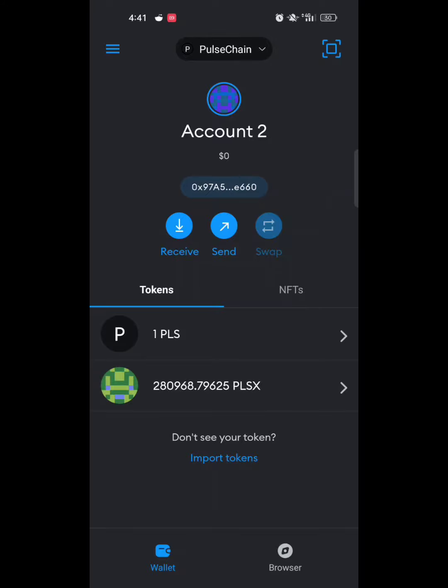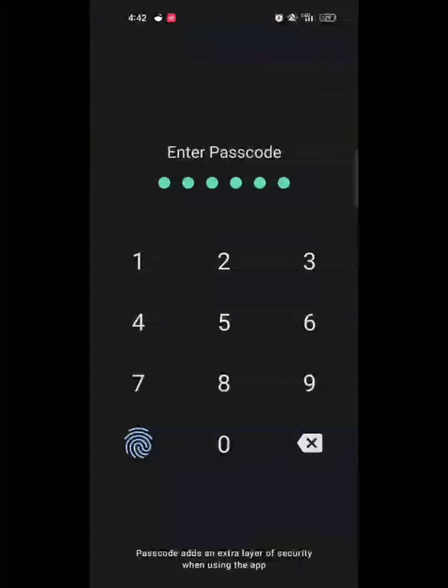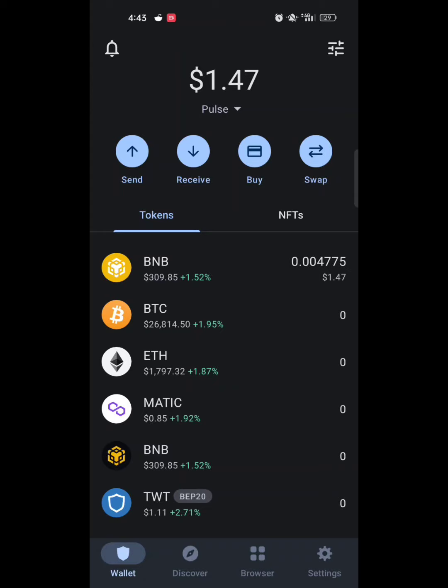So I'm going to open my Trust wallet right now. All right, so I just opened my Trust wallet. Okay, once you open your Trust wallet, this is exactly how to use your Trust wallet to restore your coins and to transact or to move your PulseX token.